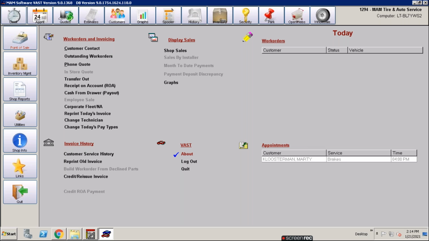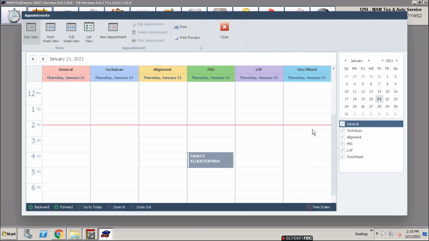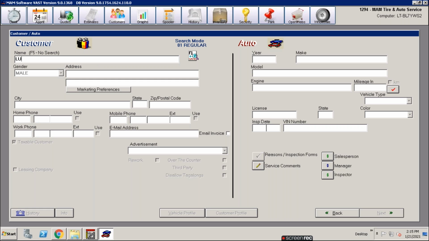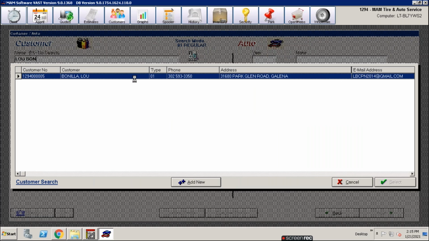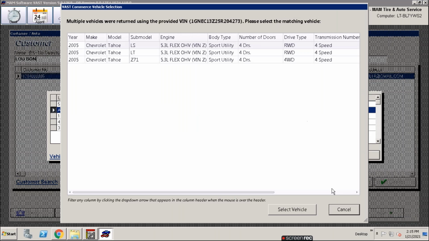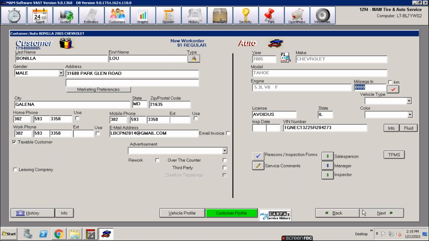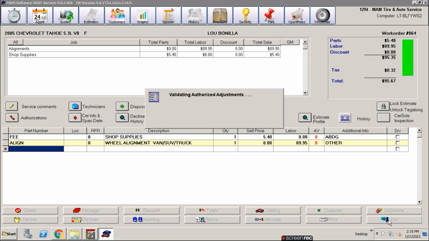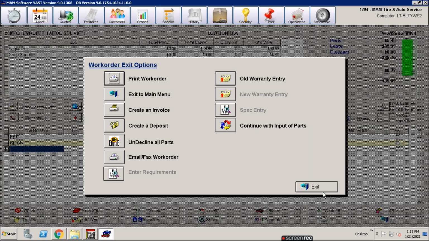Anthony, question, can you show us the select estimate feature, please? Sure. So I've got my enhanced appointment scheduler back on here. What I'm going to do is quickly write up a work order here for Lou Bonilla. So if I have on Lou's Tahoe here a work order started, and let's just say hypothetically I had an alignment on there, and now the customer says, well, I'd like to make an appointment. Well, from this screen, I can go ahead and exit out of here.